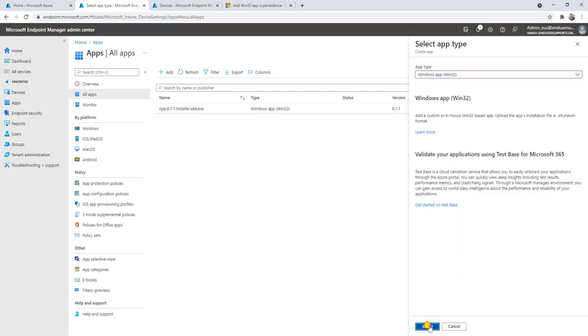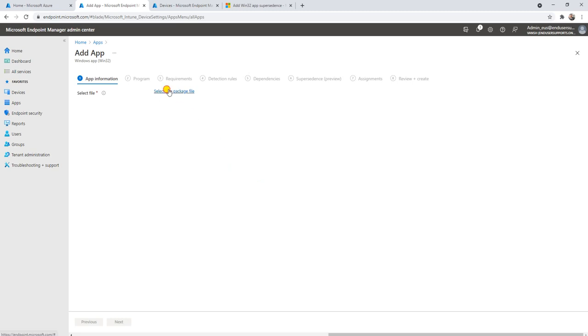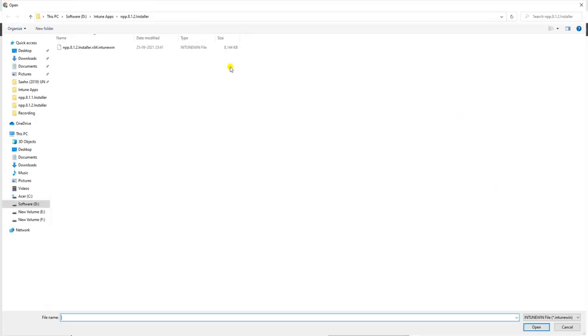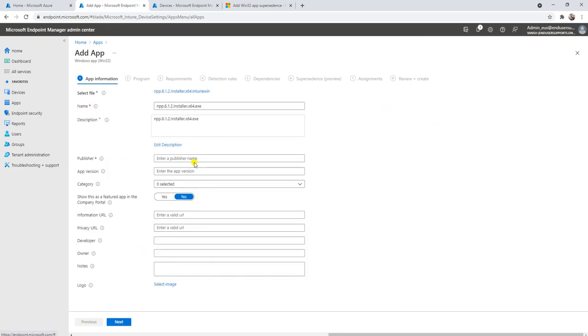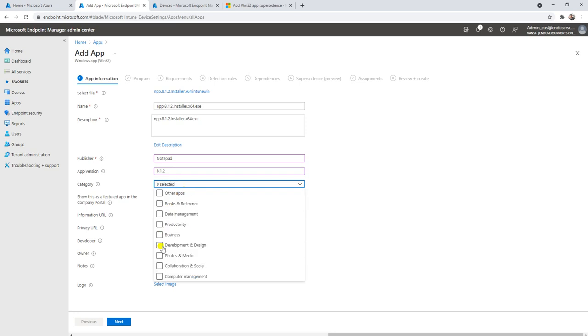Here is the Win32 app type. Select the package, go to the folder 8.1.2, select this Intune win file, and click OK. Now we have to fill in the details, like the publisher. Who is the publisher for this application? It's Notepad only. The app version is 8.1.2. In which category you want to add it, you can select a category based on your application.